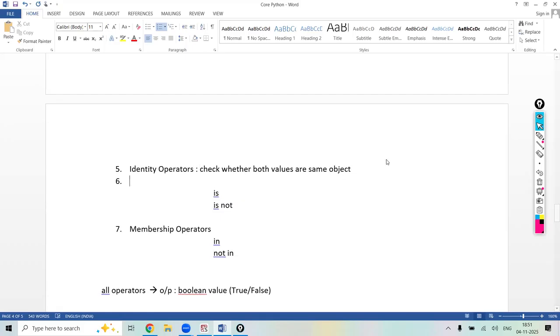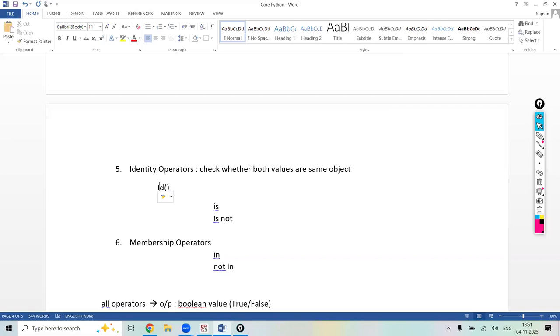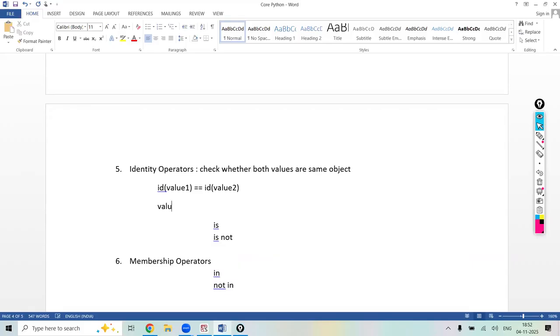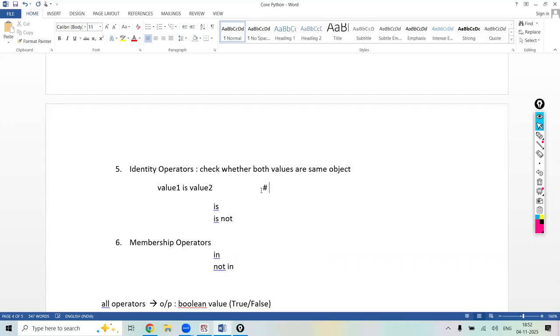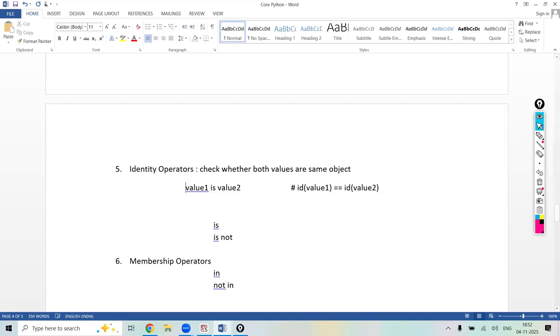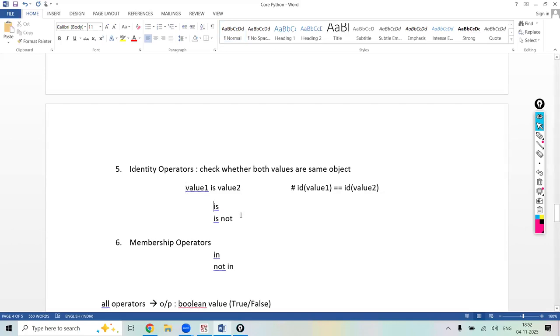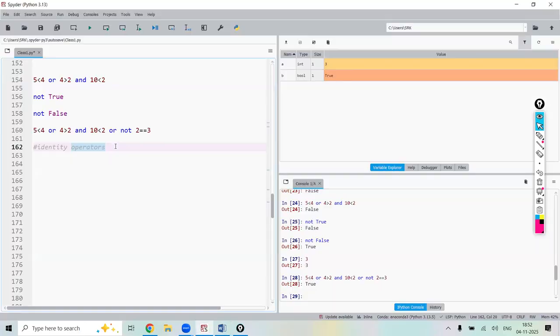So literally in the backend, it will do it like this: ID of value 1 is equal to ID of value 2. It will do this in the backend, basically. When you ask value 1 is value 2, if you ask the question like that, in the backend this is what it will do. The is operator works in this way. So whether both of them are referring to the same object or a different object. Both the values, whether they are referring to the same object or a different object. That is identity operators. Value 1 is value 2. So now, for example, if I write here, A is equal to 3.